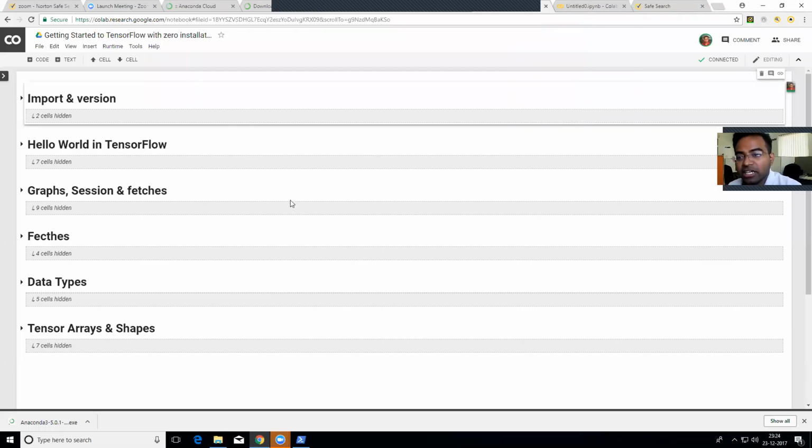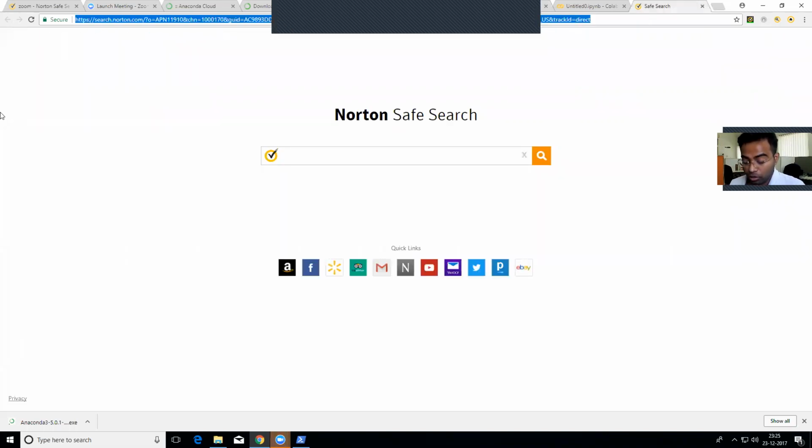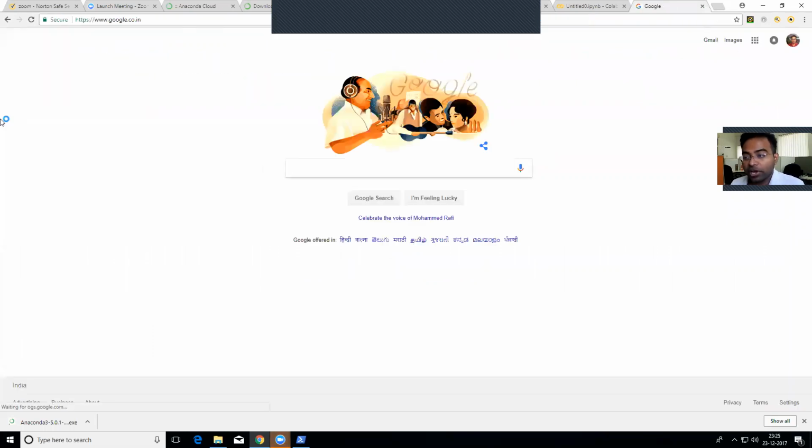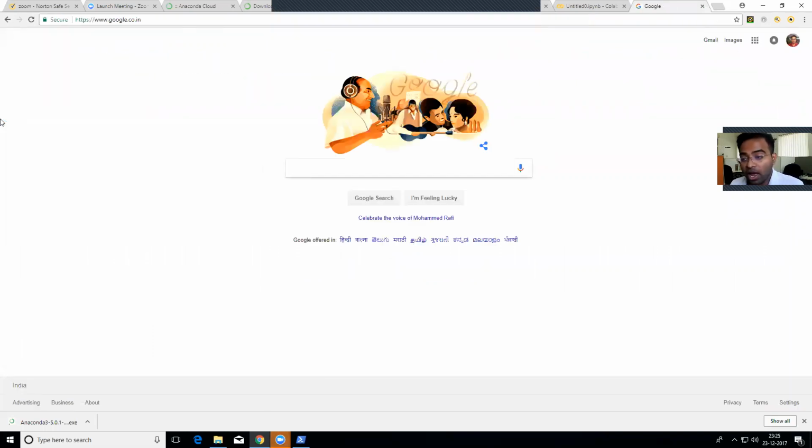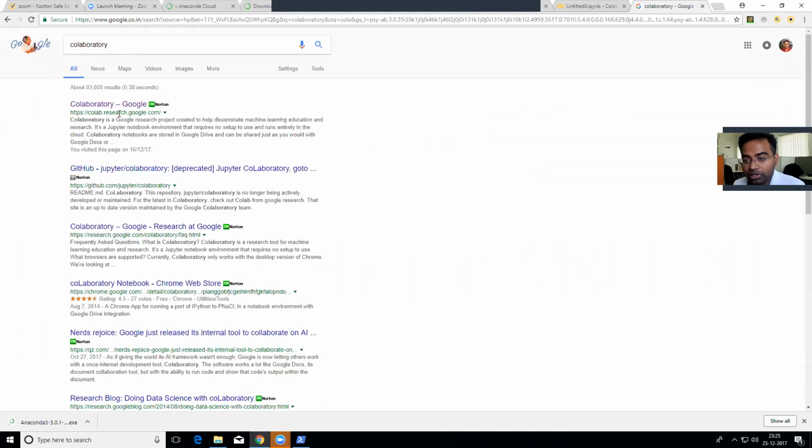Hello, let's get started with TensorFlow with zero installation. So we'll use something known as Colaboratory for this. Colaboratory is Google's platform to write TensorFlow code on the cloud without having any installation on your system. For that, just search for Colaboratory and click here, colab.research.google.com.